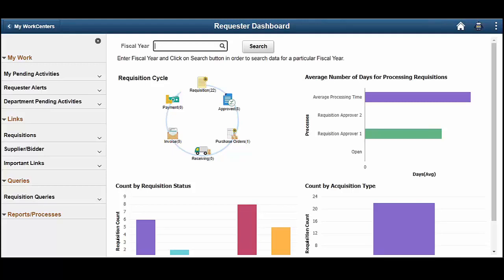Additionally, the graph data is driven by the fiscal year entered at the top of the page. So here you can enter the fiscal year and click on search. That will give you the data for that particular fiscal year. Now let's talk about the pagelets. This is to navigate further into the Requisition Work Center. The column to the left of the requisition dashboard, as I explained earlier, consists of My Work, Links, Queries, and Reports and Processes. Let's talk about My Work.